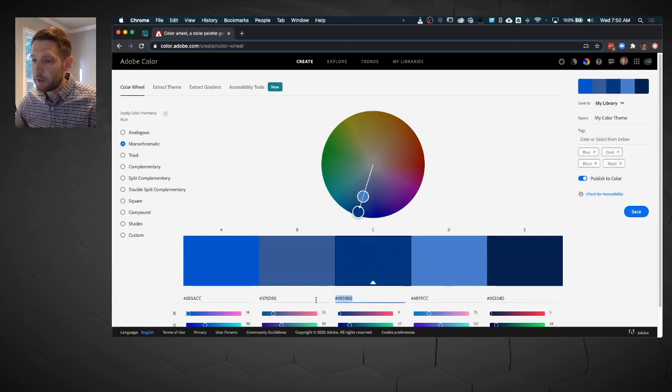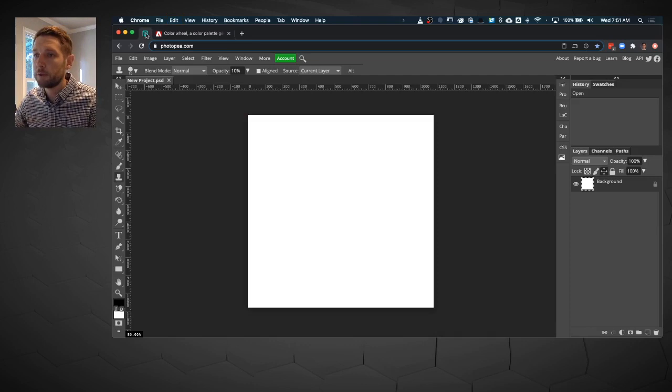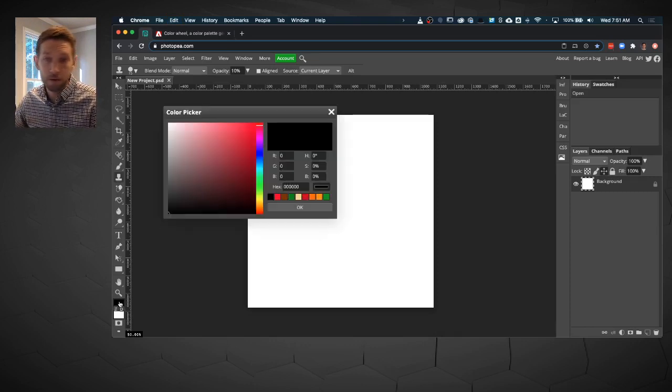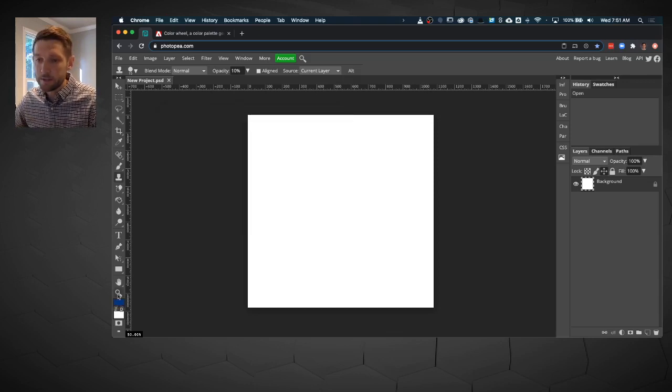Now this code right here is called the hexadecimal code, and it's a 6-character code that describes what the color is, giving a red, green, and blue value. So I'm going to copy this, Command-C or Control-C, and I'm going to go back to Photop over here. In my toolbar, I'm going to click on my color palette. This is my foreground color, and I'm going to paste that hex code right in here and click OK. So now you'll see that I've got that blue base color in my foreground.